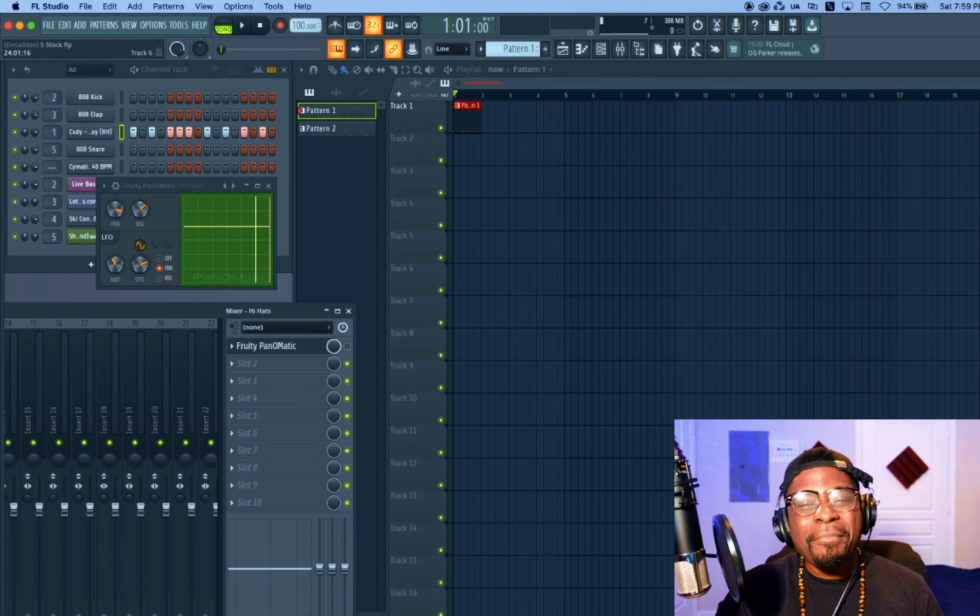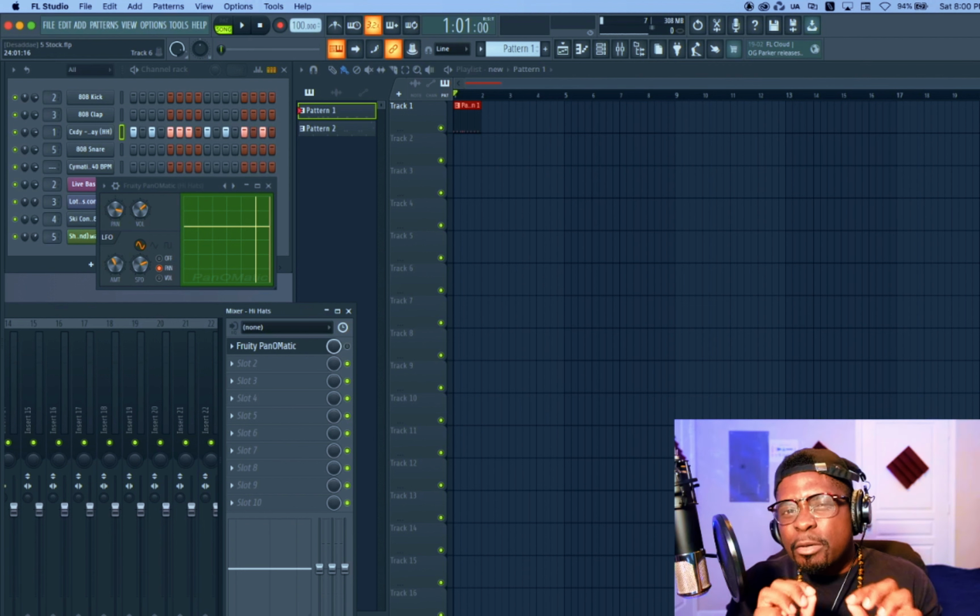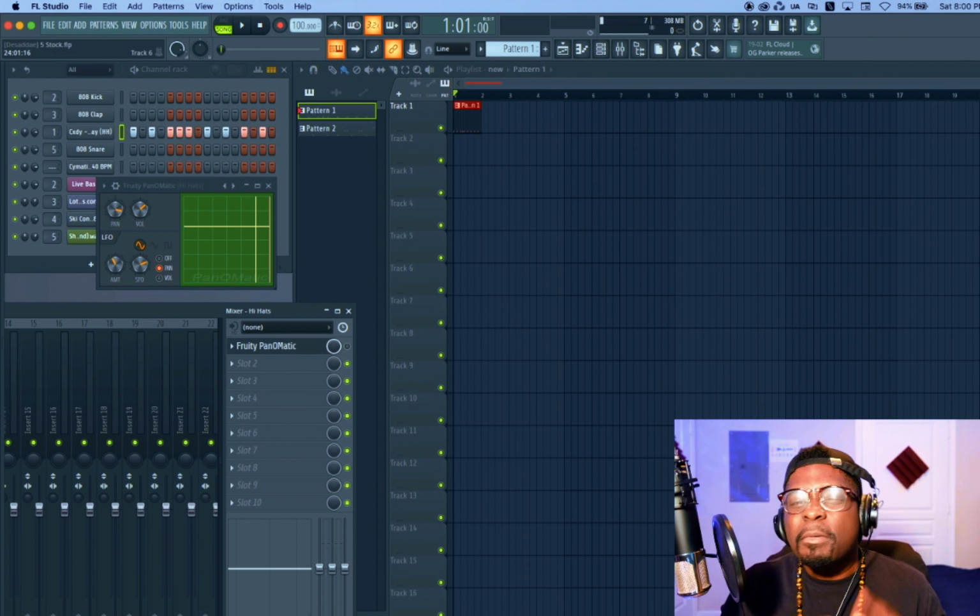And plugin number 4, we have PanOMatic. PanOMatic is a panning and volume automation plugin that you can use to add some motion to your beats. If you want to add a little bit of extra groove to your beat, make sure you reach for this plugin.